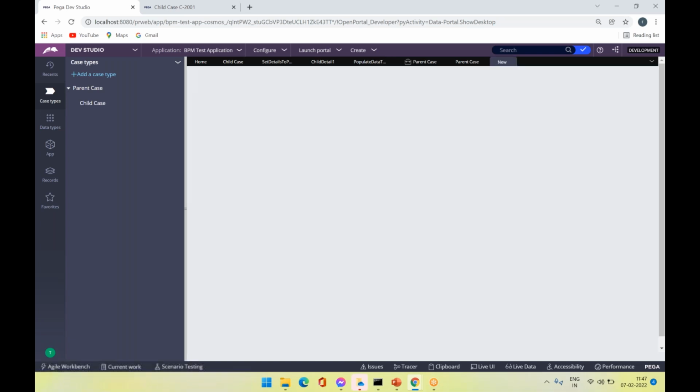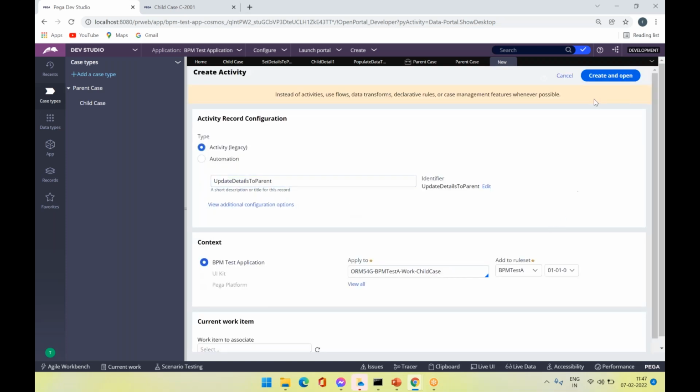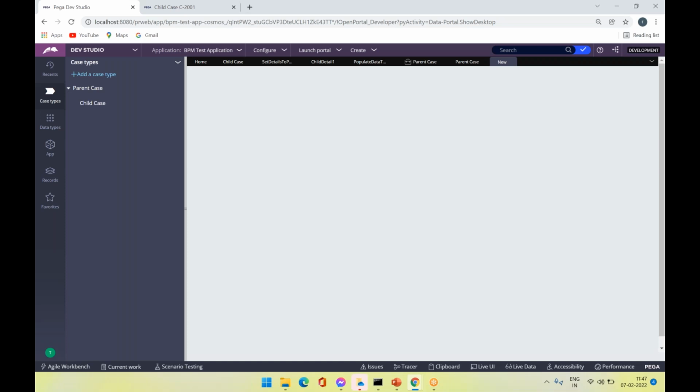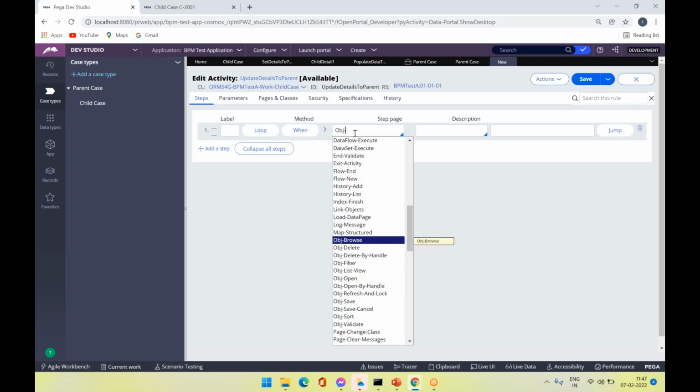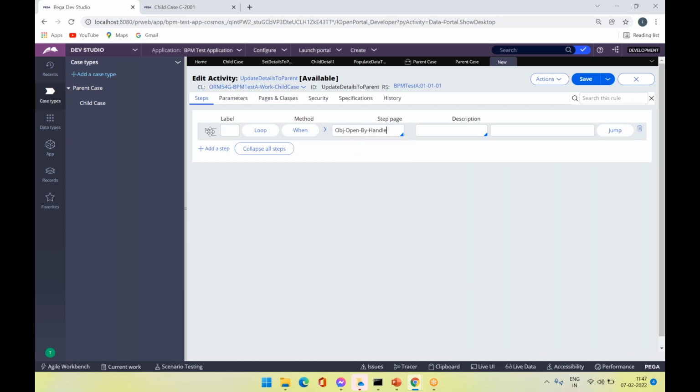Okay, so I'm going to write a utility, a new activity. Okay, and let's go and create. Okay, so you can still use Obj-Open-By-Handle, or you can use Obj-Refresh-And-Lock. Okay, so before using Obj-Open-By-Handle, you need to have that key available. I'm so sorry, I need to use the Property-Set method.